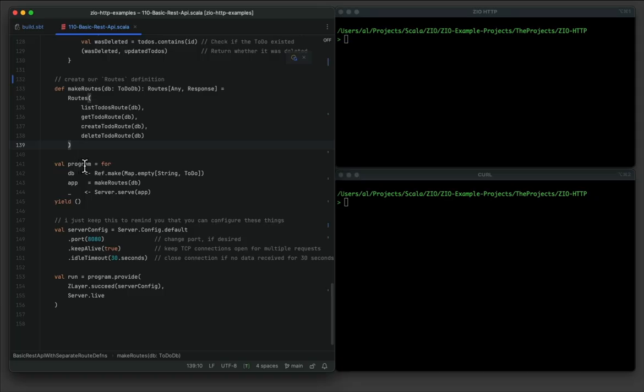And then the last part of this is our program, which is a typical for expression. So we want to make our database, and I've done this in previous videos before, but you use ref.make to make a reference. And in this case, I'm creating an empty map where the keys are string values and the values are to-do elements. So that's how we create our database right there. And then I say I want to call make routes right here, and I pass in the database to it, and that's what's coming in right up here. And then we call server.serve on our app right there.